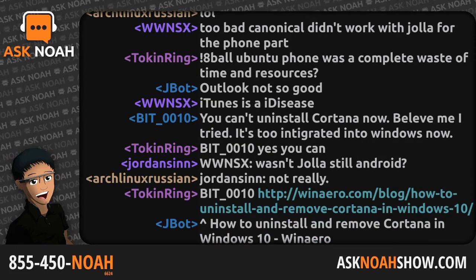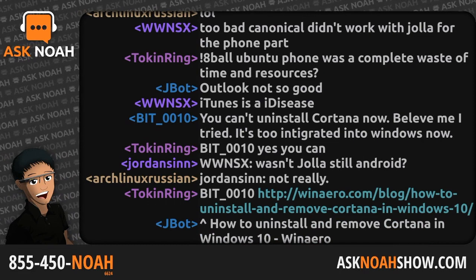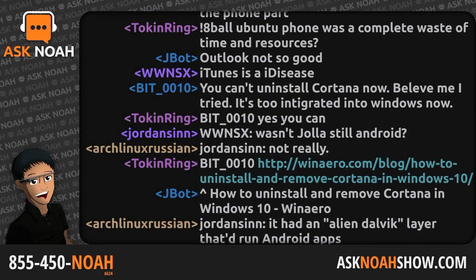So I really think that Linux is ready for prime time to fill the operating system void.